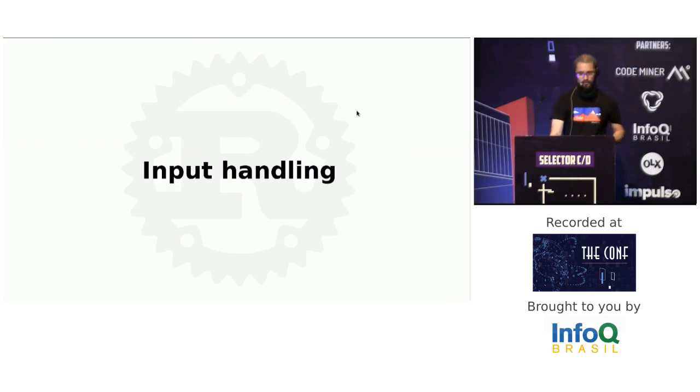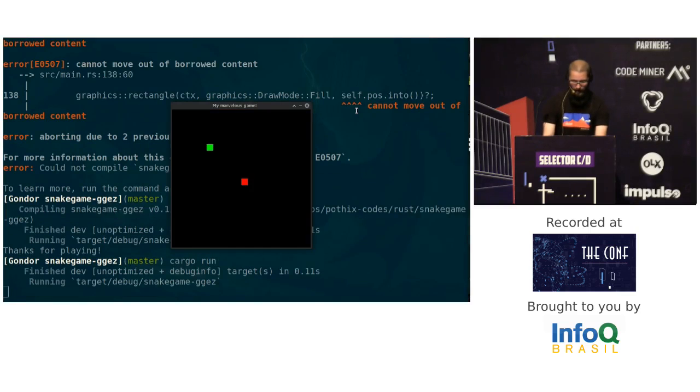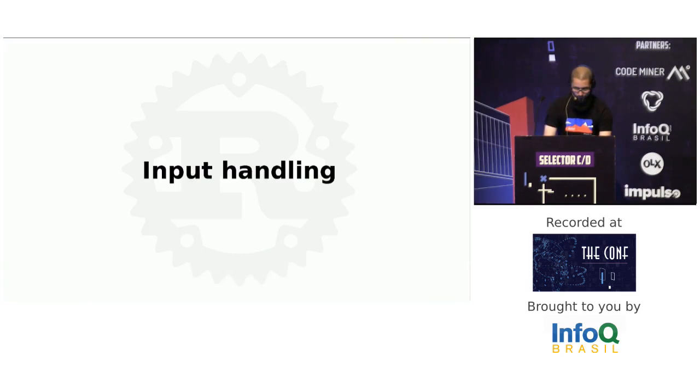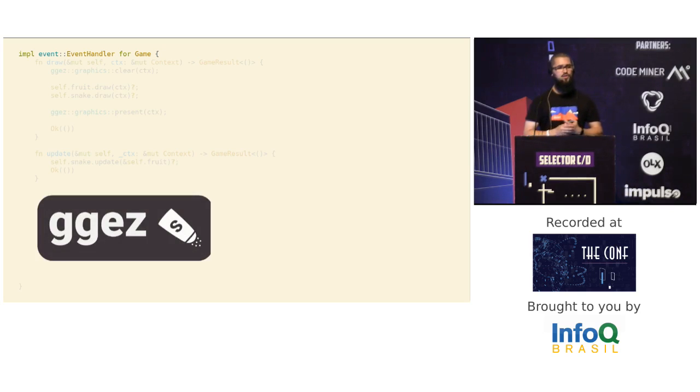I just showed you. So let's deal with input handling. Okay, so currently we have our game here. And I can't do anything. I'm just clicking on the arrows here, and it's not doing anything. So let's implement the input handling. So we had our event handler for game trait implemented, and then we have to look into the GGEZ to find what we have to implement here.